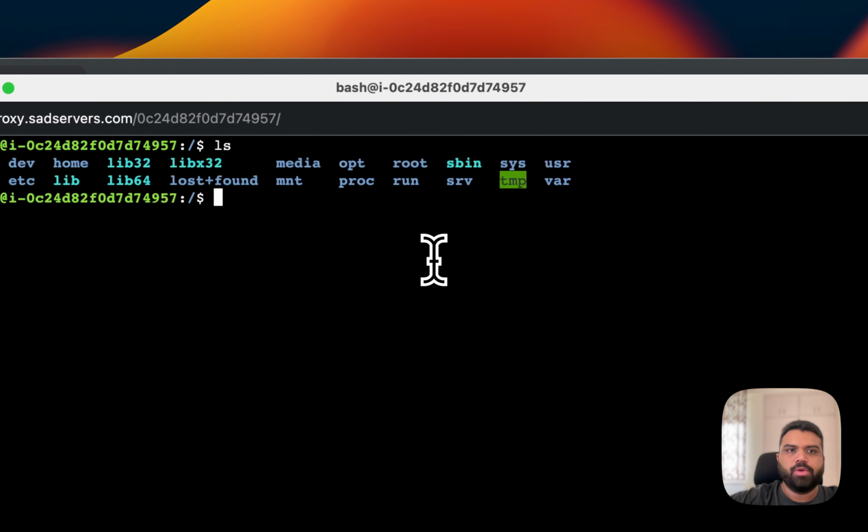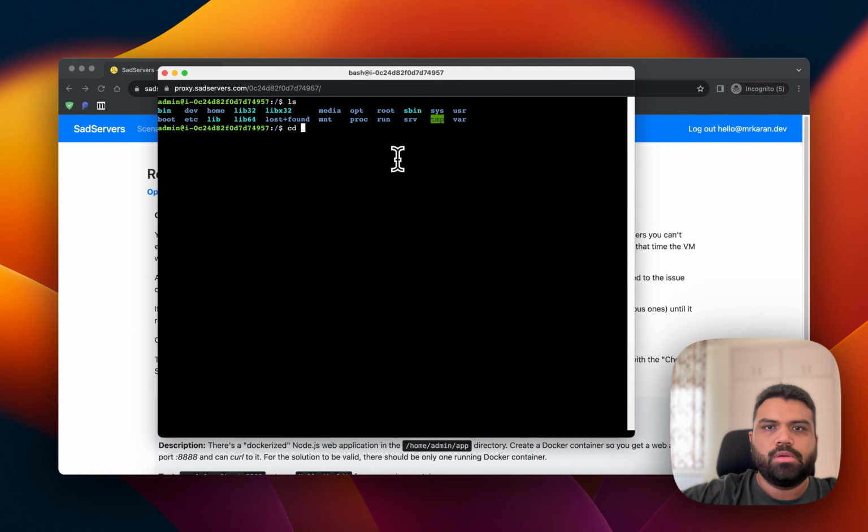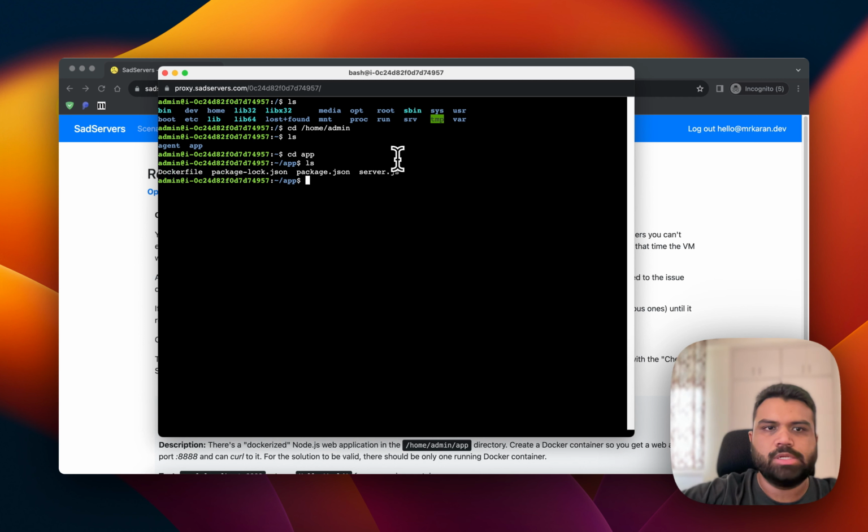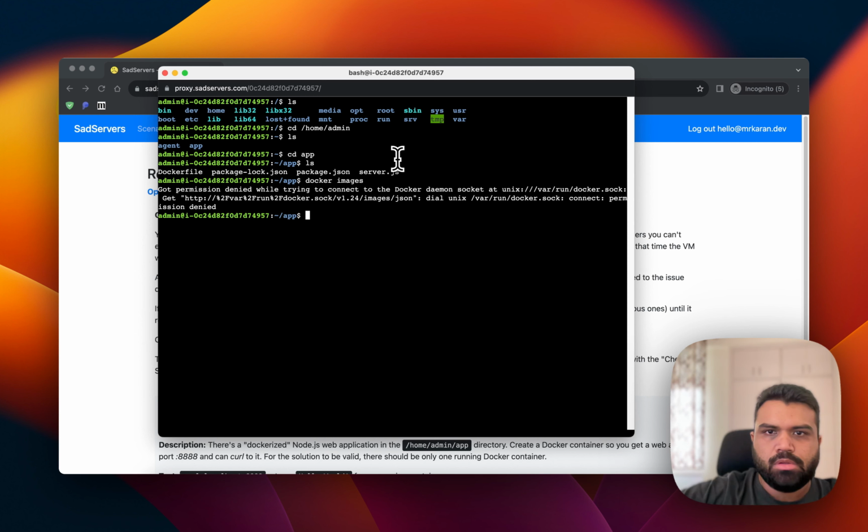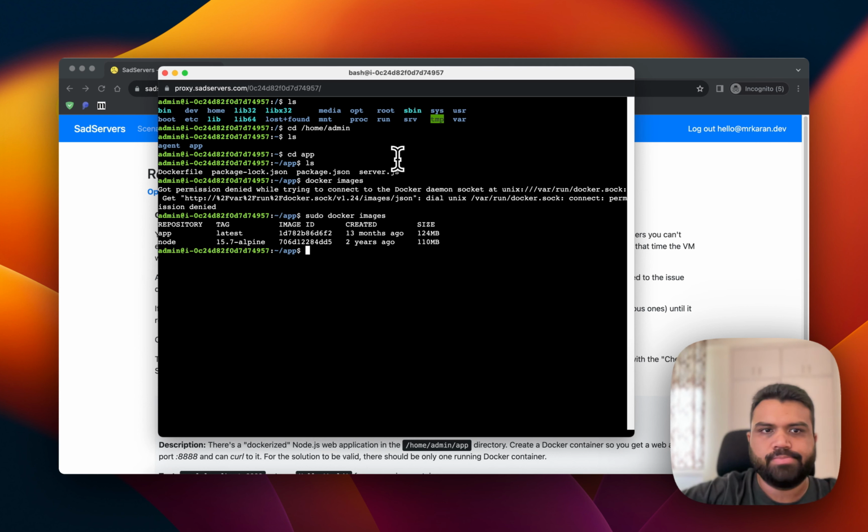Yeah, so we are in the VM. We'll go to home admin. The app folder has it. Okay, there's a Dockerfile that we need to create, I guess, because for Docker images, the user is not there in the Docker group.